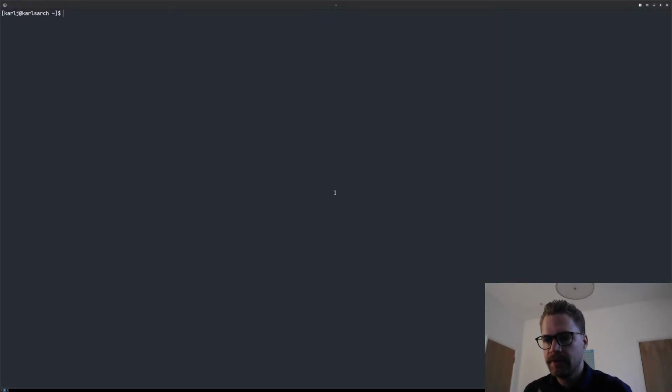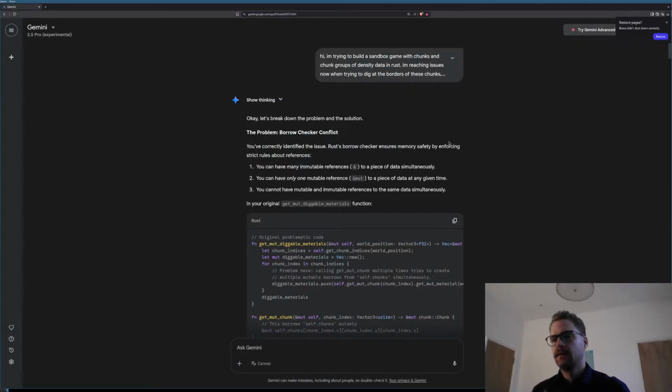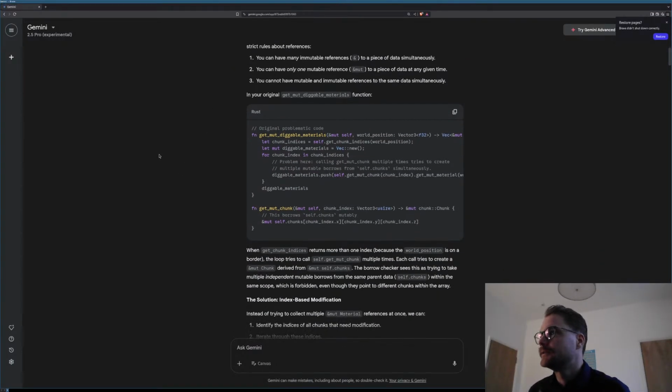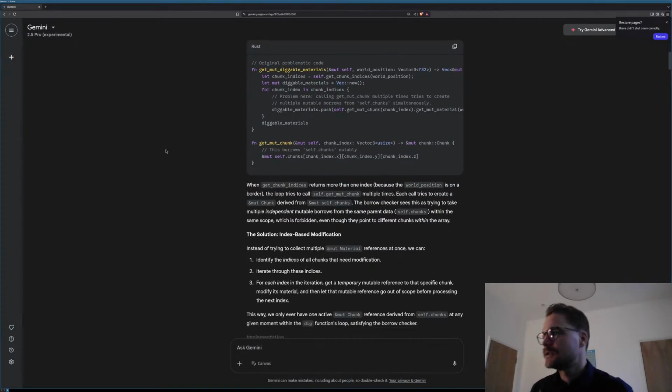Cool, all right, so where are we? Where were we? We are trying to fix this bug with mutable chunks, and we got a suggestion from Gemini 2.5 Pro here, how to do this. And I thought it looks like a good suggestion, and I want to try to implement it and see how it works.